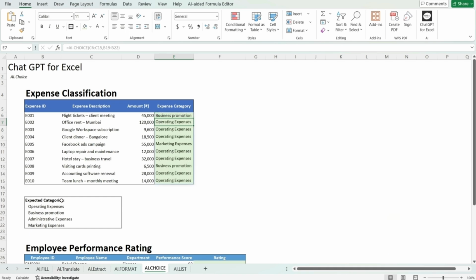So based on the classification list given, the AI.choice function has automatically classified these expenses. Flight ticket expenses for client meeting is business promotion expense. Office rent is operating expense. Google Workspace subscription, again operating. Client dinner, operating expense. Facebook ads is marketing expense. So based on ChatGPT's intelligence, these expenses have been classified into the given categories.